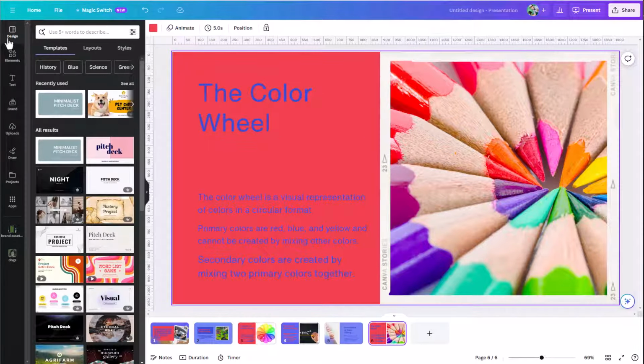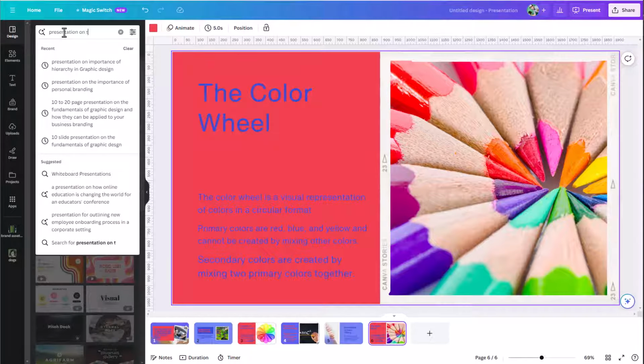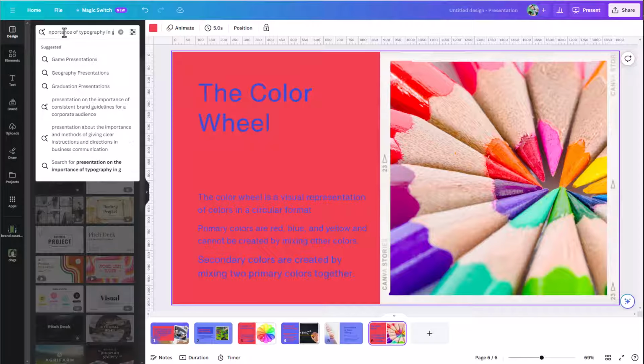Again, under this design tab here, this is where you get the same prompt. So you get that prompt from the home page, but here under the Design tab in Canva, you have the same ability to come in here and tell it what you want it to create. So let's just say presentation on the importance of typography in graphic design.